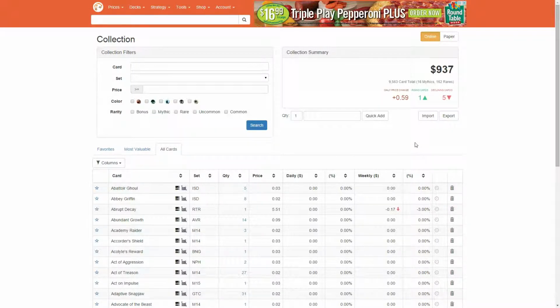It's important to note that the import functionality is only available to premium members. Premium membership is available for $6 a month and comes with a 30-day money-back guarantee.